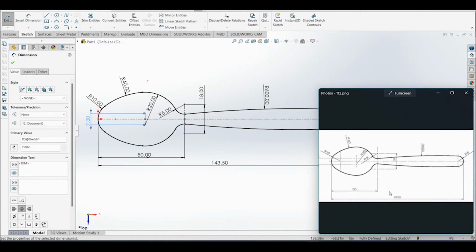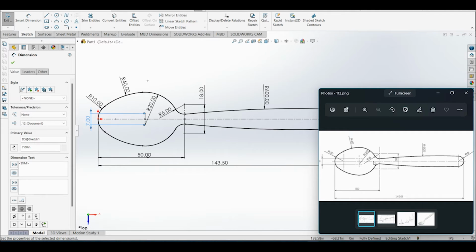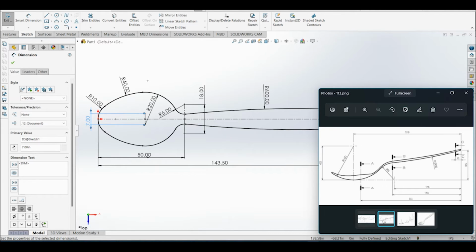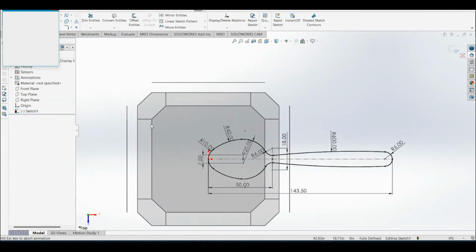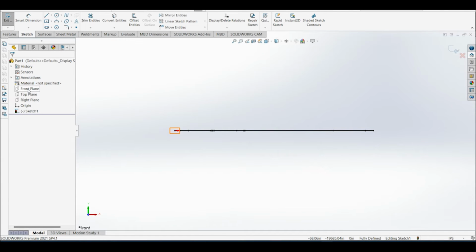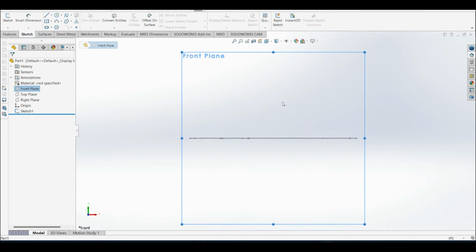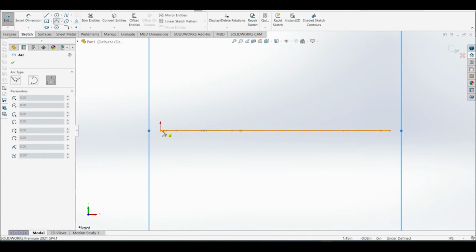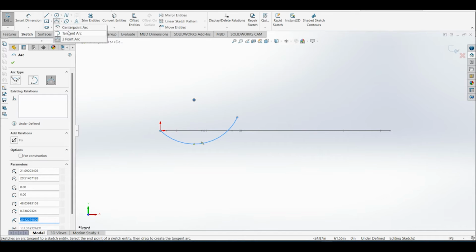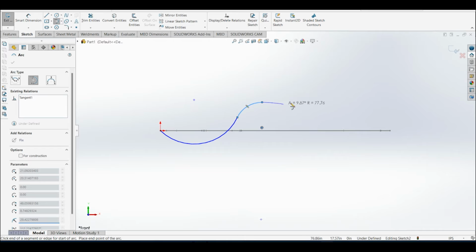Now that I'm done with this face, I'll proceed to the next one, which is this side. I'll start first by creating this figure without its dimension. I'll use the front plane, three-point arc starting at the origin, then tangent arc for the other arcs.